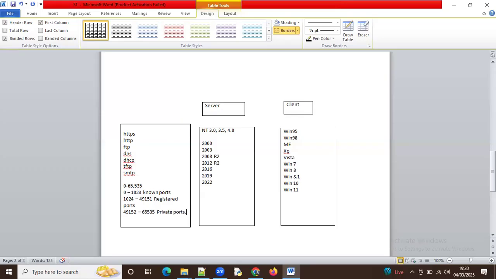Some of the ports are used for database purposes. Some of them are used for firewalls. Some of them are used for scanning, okay, port scanning. Like that we have different kinds of ports.